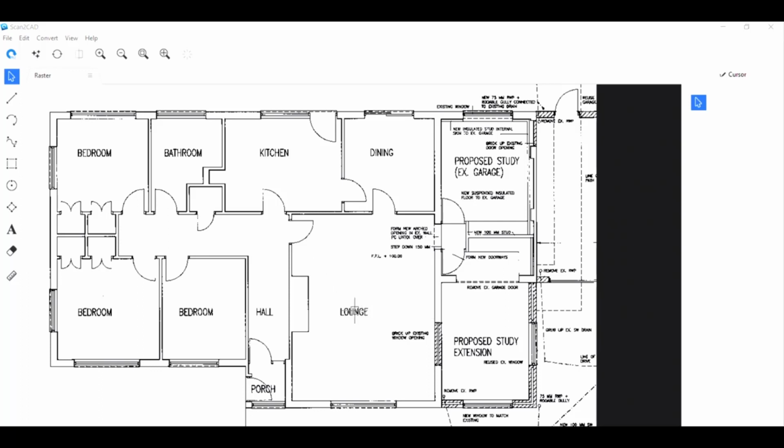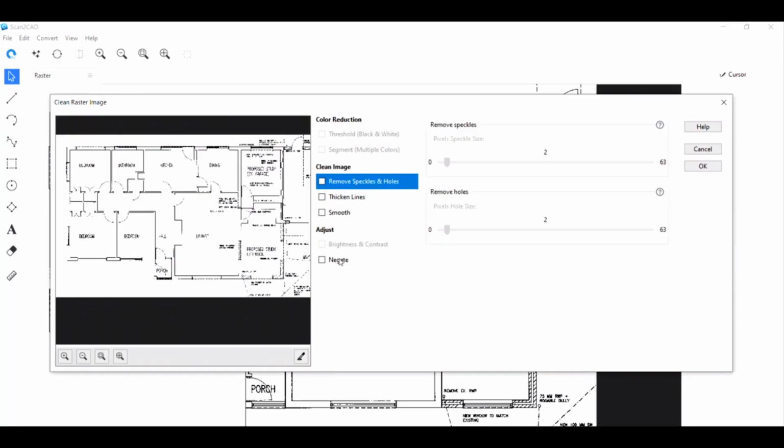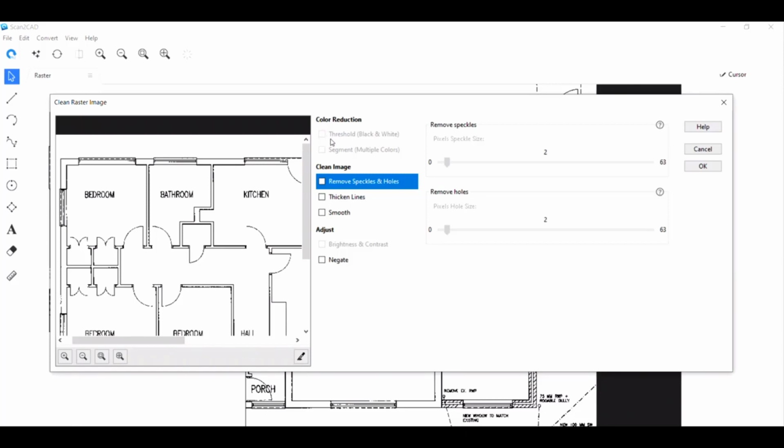So we have a sample floor plan opened up on ScanTCAD here. The first thing we want to do is make sure it's as clean as can be. With any automatic conversion process, the most important factor is always going to be the quality of the initial image. So let's click on Clean Raster Image here, and we have a couple of options. If your image isn't completely black and white, you're going to want to tick this. It's already grayed out here because the original image is already black and white.